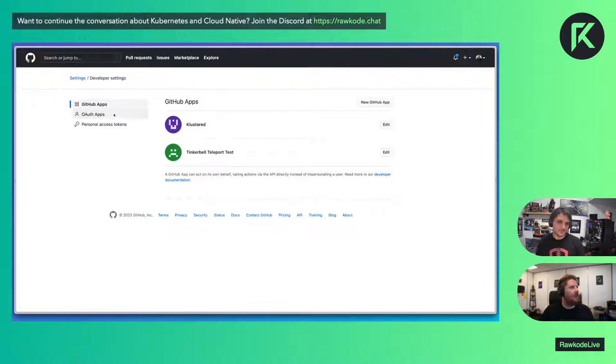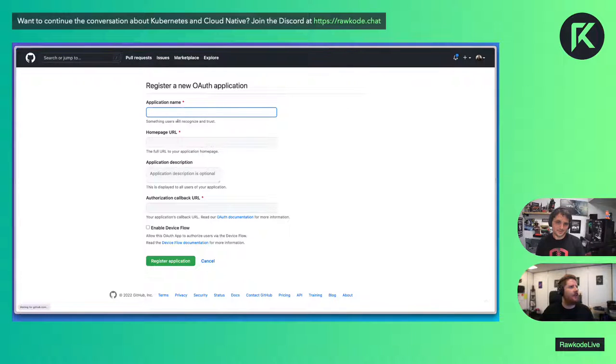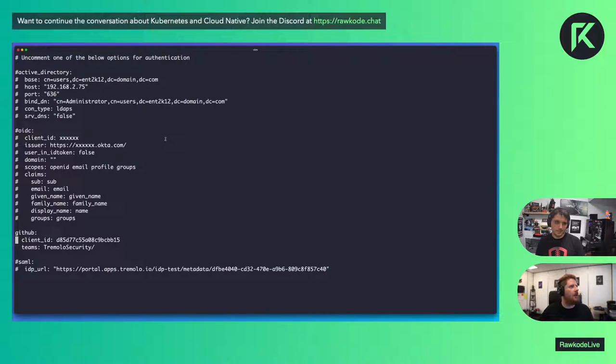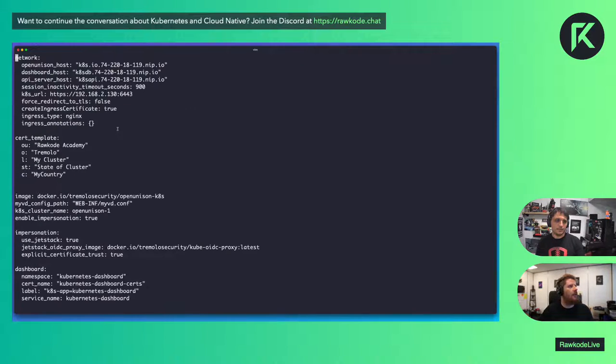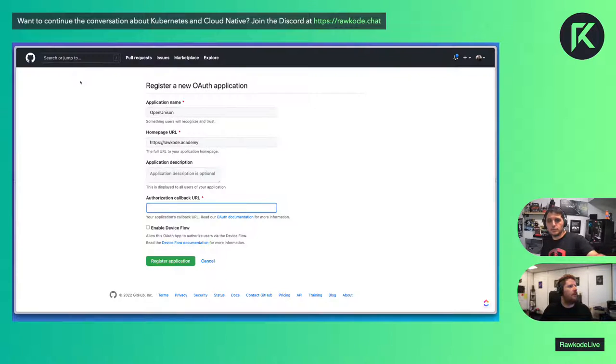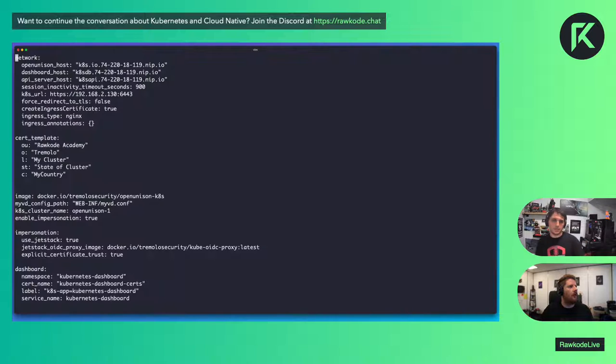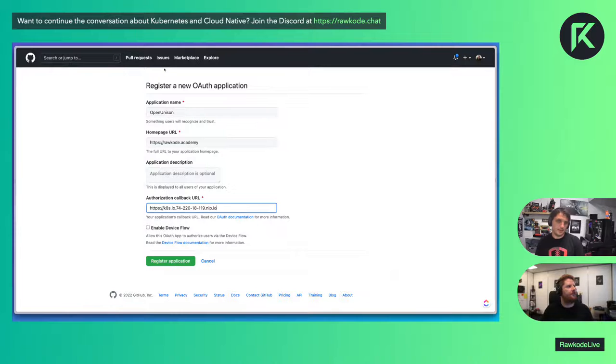All right, let's go. OAuth apps, new, OpenUnison, Rawkode. And is this going to be my NIP IP? So that's going to be, if you go to your network section, the OpenUnison HTTPS, your OpenUnison host value, /auth/github. And I'm only telling you what's already in the doc, so you're not getting anything secret here.